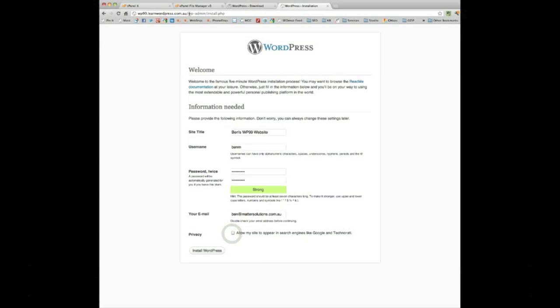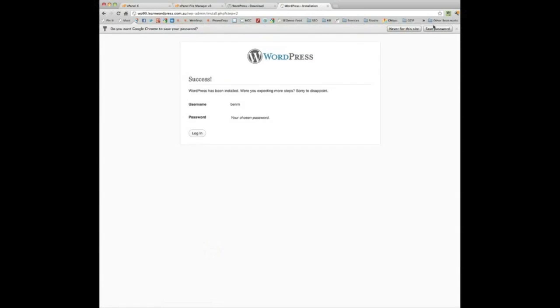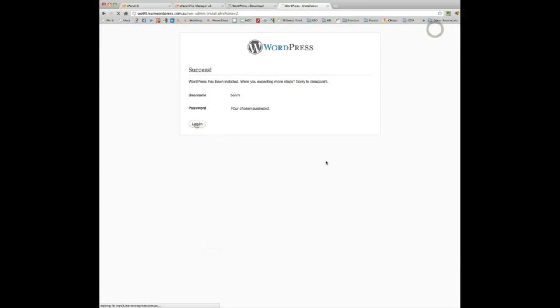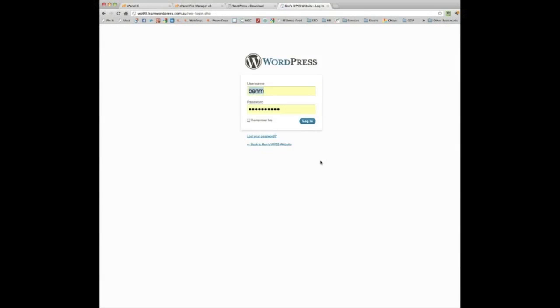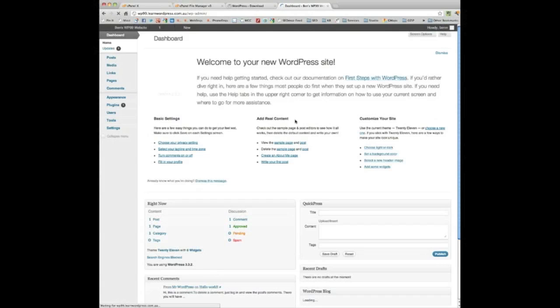As we're building it on a temporary domain name, I wouldn't let it be seen in the search engines yet, not until we're ready to publish it. Install WordPress. Save the password. And there we go. There's your installation of WordPress, all the way from a cPanel account, all the way through to landing on the dashboard for the first time.